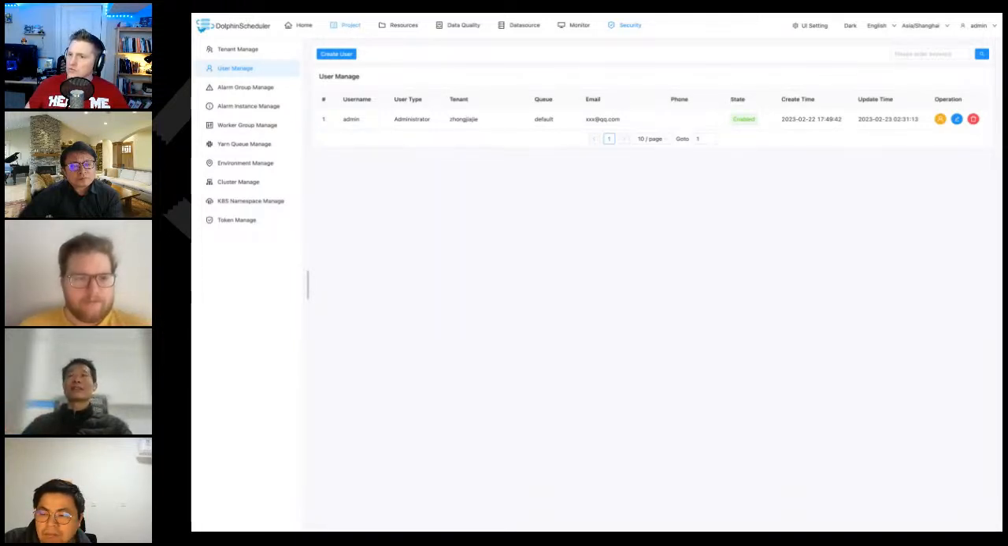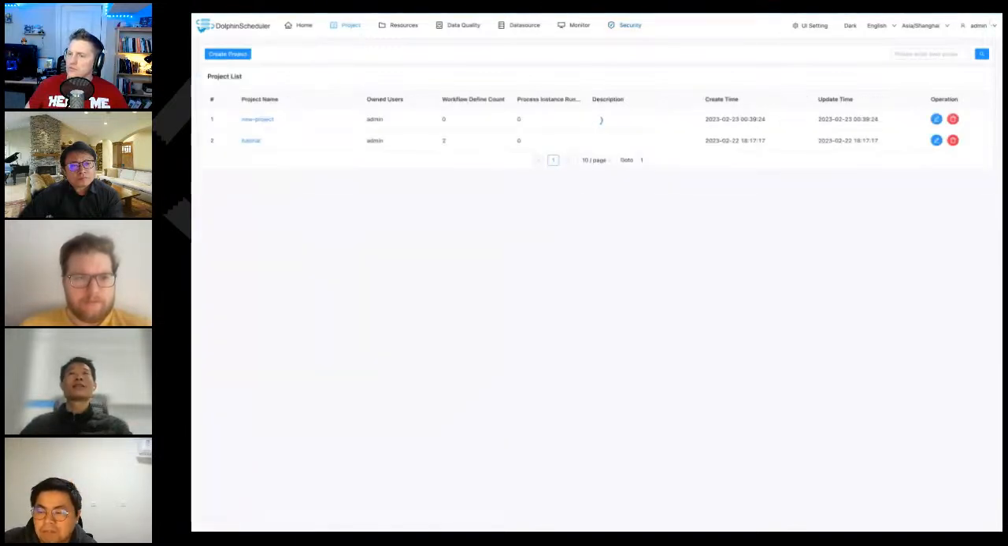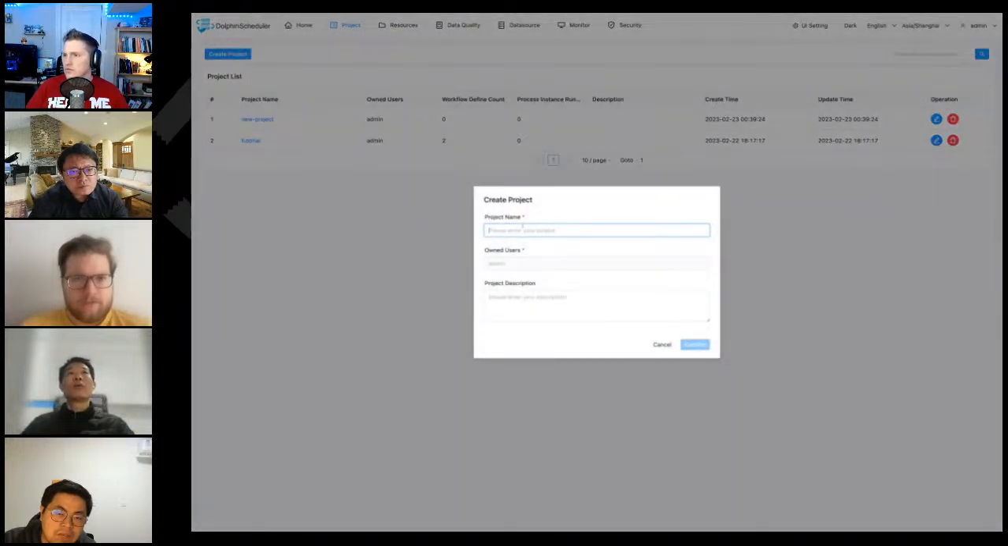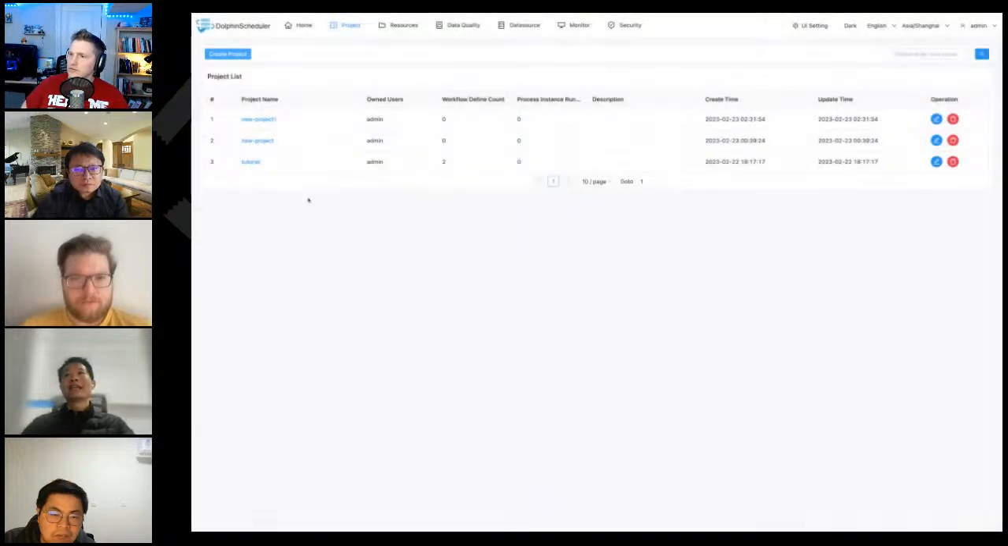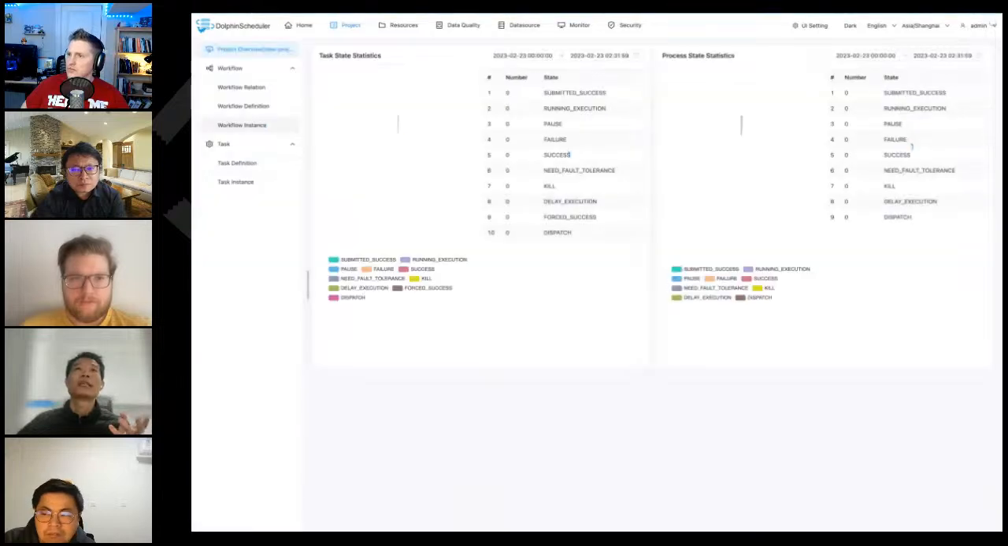That is the basic content when you use DolphinScheduler. Let's begin creating a workflow in DolphinScheduler. In DolphinScheduler, each workflow belongs to a project. So when we want to create a workflow, we have to create a project. In this case, we name the new project "one", and all the workflows should belong to this project.